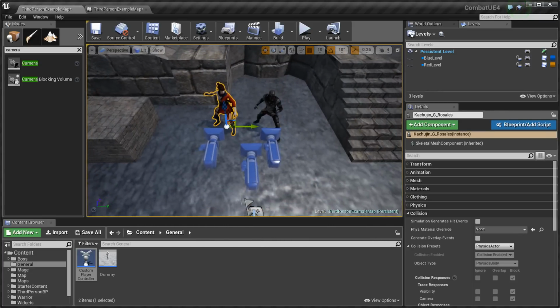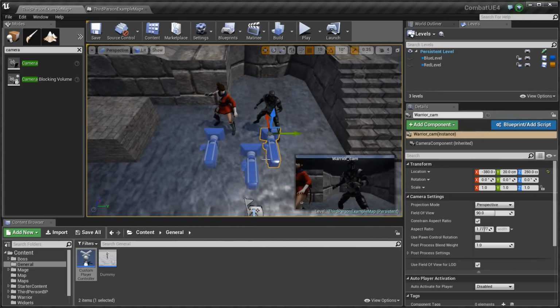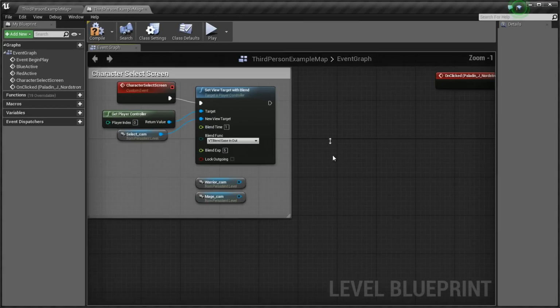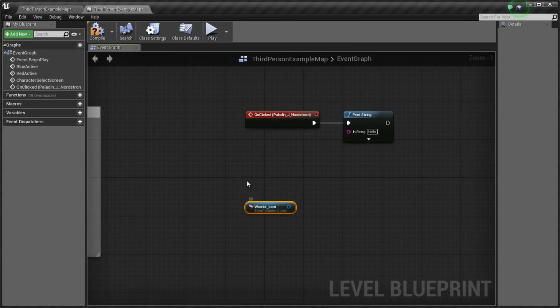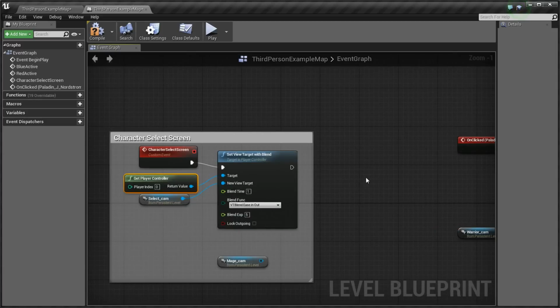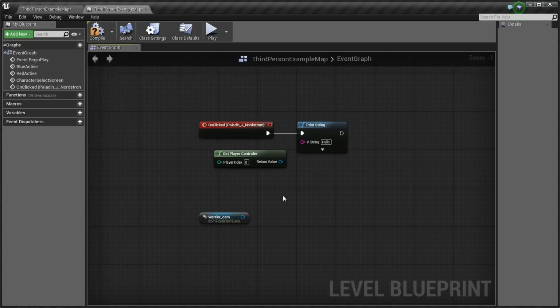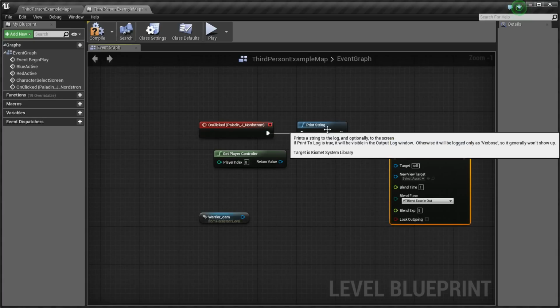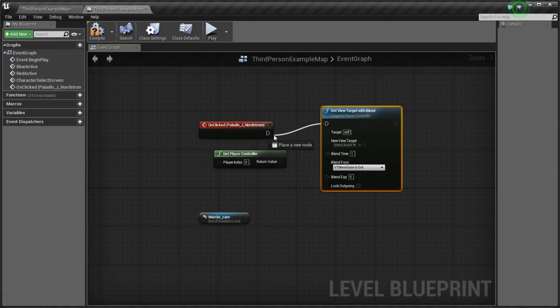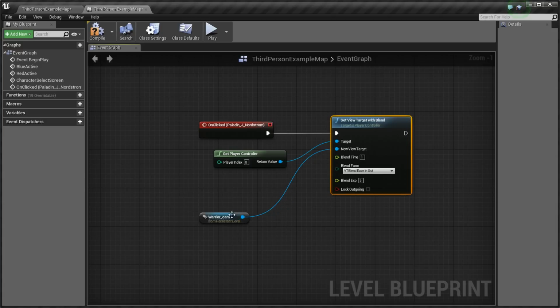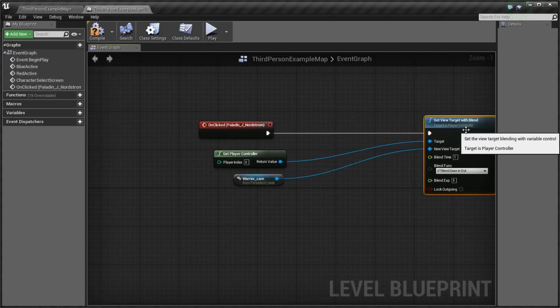So essentially here when you click on him you should see this camera, when you click on him again it goes back to this. So what we're gonna do is take the warrior cam, and I also need to get player controller, so I'll copy paste this, and I also need this view target blend. Alright, I'll get rid of the string. I'll attach that together, this and this, and the warrior cam to the new view target.